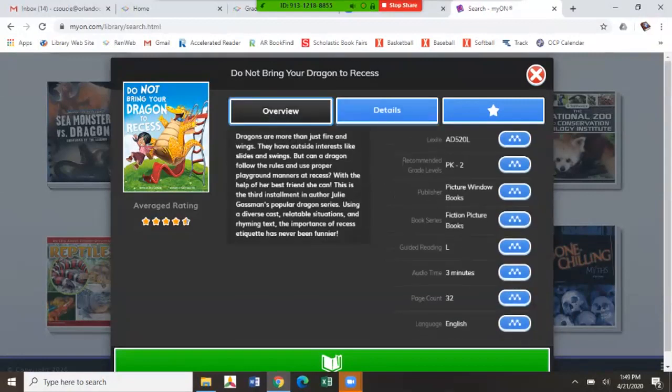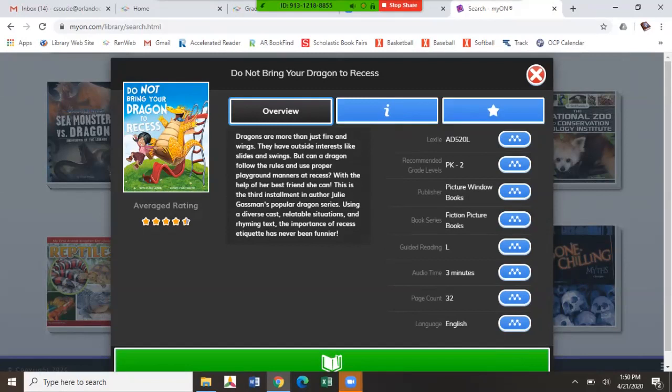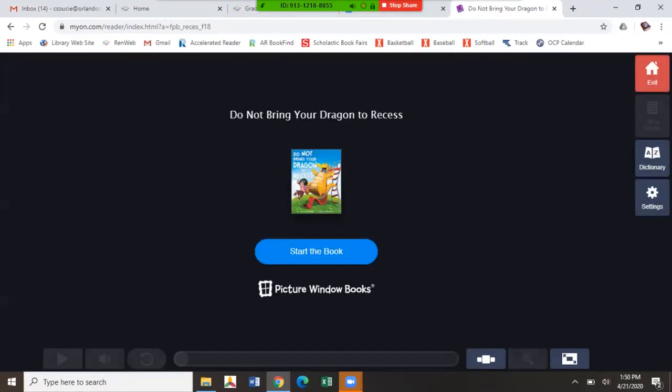Now, if it was not an accelerated reader book, there is a chart that I emailed your parents that will help you convert these Lexile and guided reading levels to an Atos book level so you can have an idea of whether or not it's a good fit for you, because we use the Atos book levels at school. But since this one is an accelerated reader book, I know I can take an AR quiz on it when I'm done. I would like to read this book. So I'll click on this green button, Read. And I want to start the book.